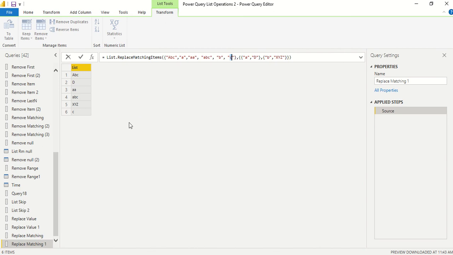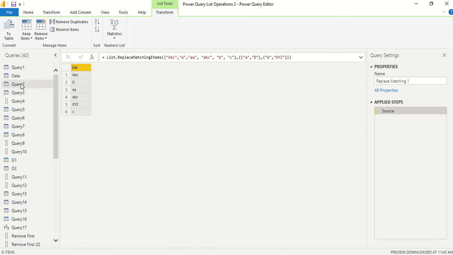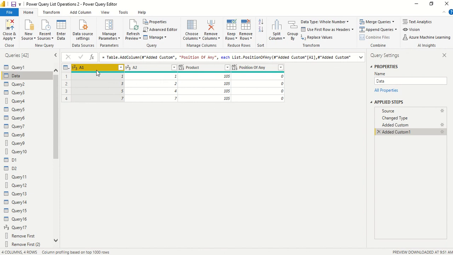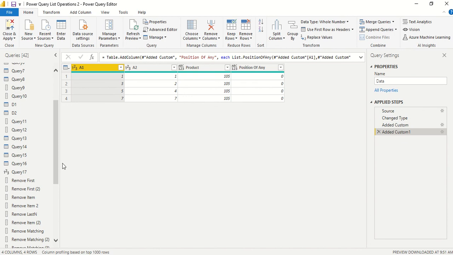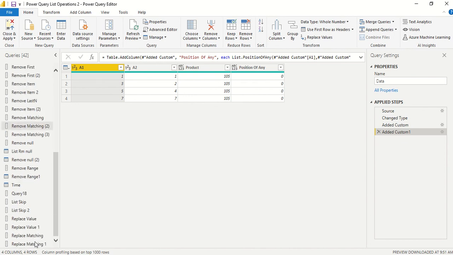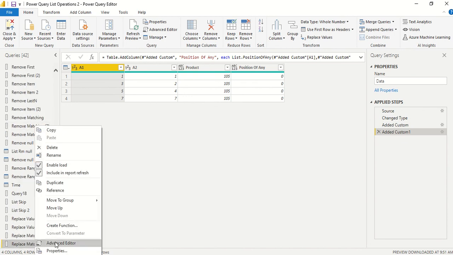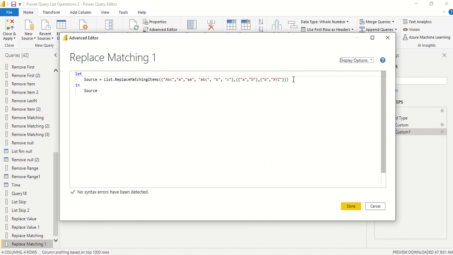So now let us try, can we do it on a column? I have this data table in this A1. Can I replace something here, let's say 3 and 5? Let's try to replace them. So we go here, advanced editor, and we're going to create a new source here. I can't use the same name, so I'm going to call it source 1, and the rest I'm going to remove.